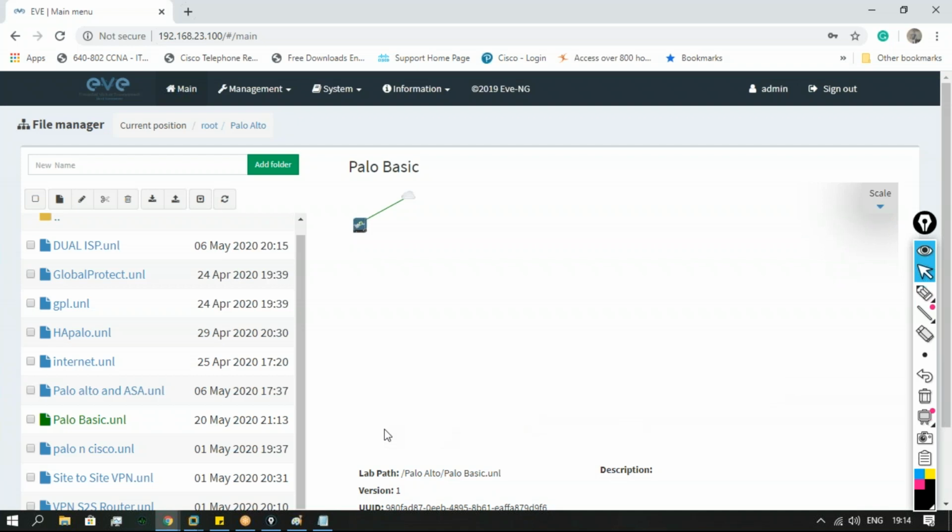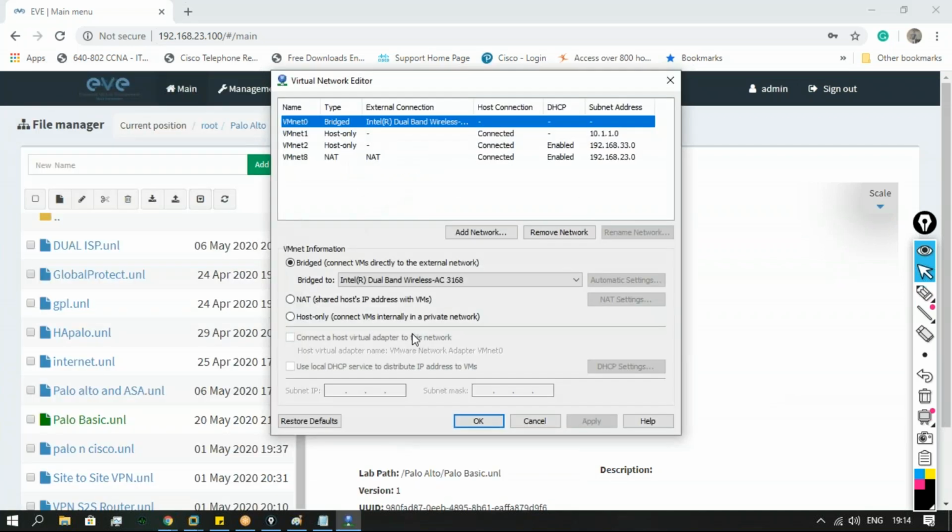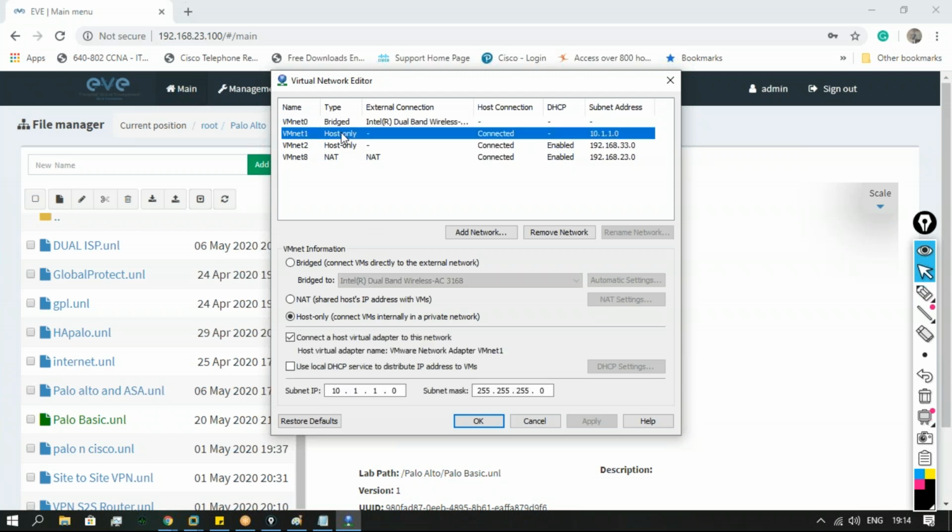Anupam, can you show me your virtual network editor? In that VMnet 1, I'm seeing a different host IP. It's a DHCP server IP which I'm getting. So you can customize that. You can click on change settings and customize that. Okay, so I can use the same IP which you have used, right?